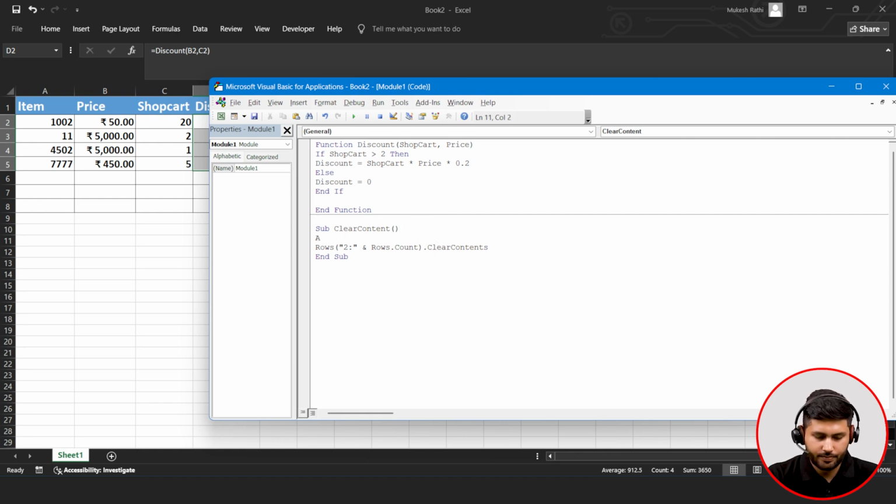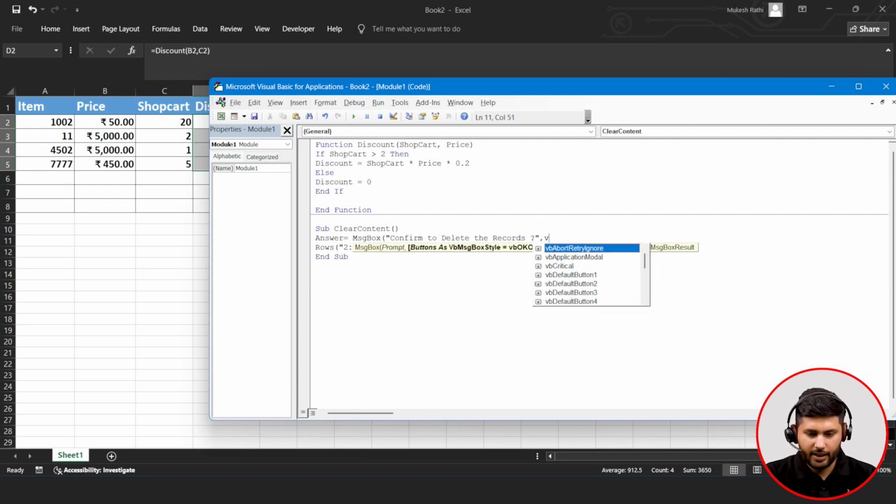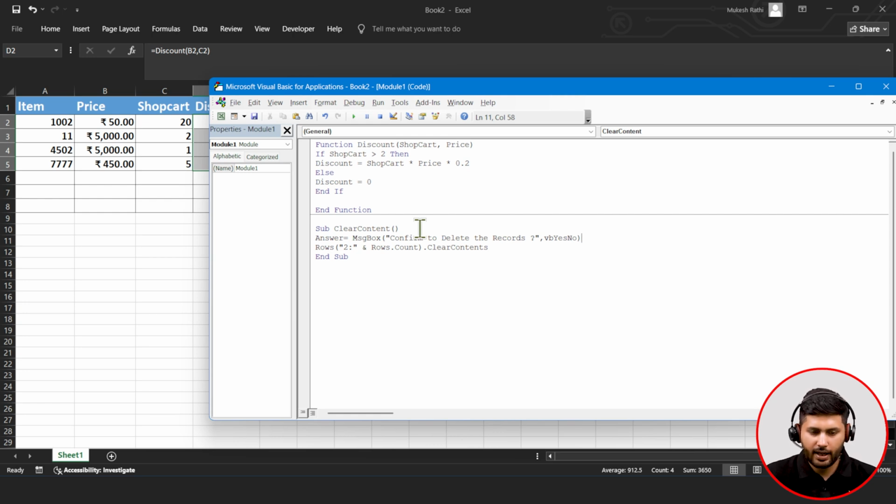I'll write it as answer is equal to message box, and what we will display in the message box will be confirm to delete the records, and I'll put a question mark for the message box. I'll give a vbYesNo. That's the button that we'll get over here. Click on tab, close this. Now after this, I'll run this sub.